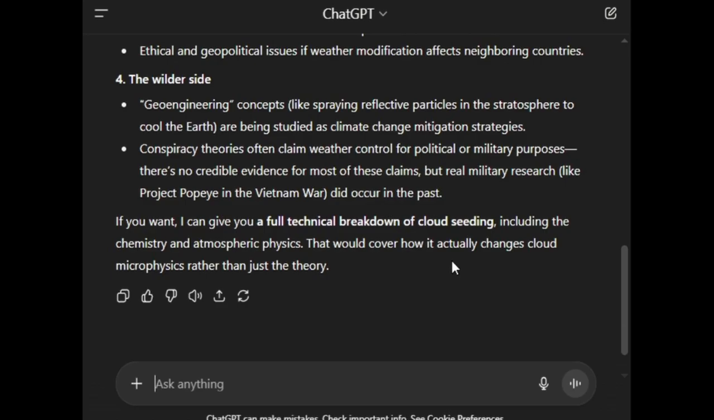If you want, I can give you a full technical breakdown of cloud seeding, including the chemistry and atmospheric physics. That would cover how it actually changes cloud microphysics, rather than just the theory.